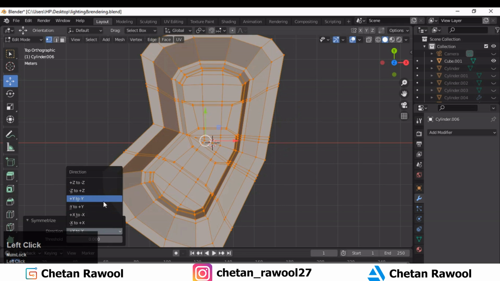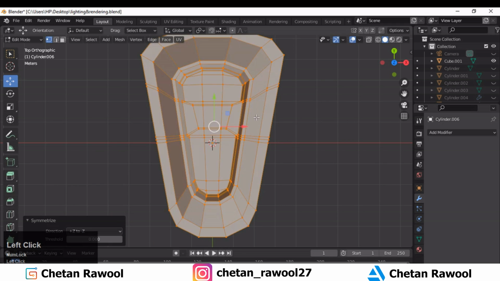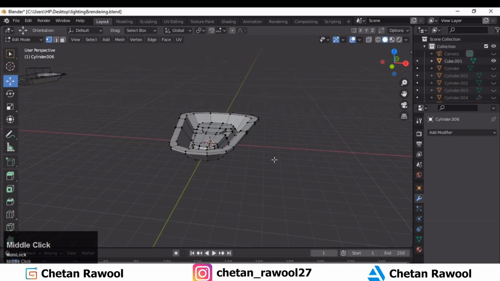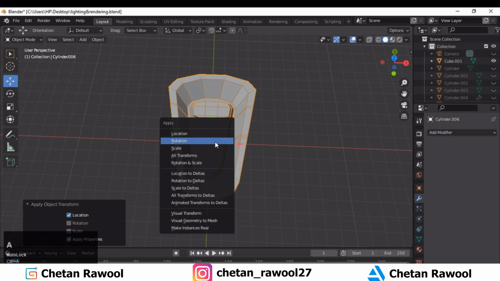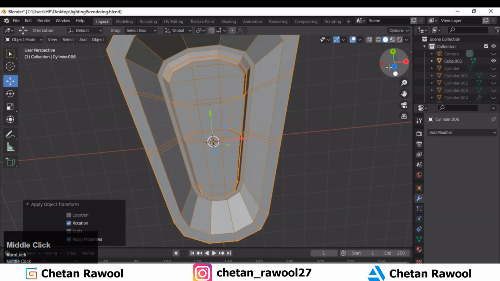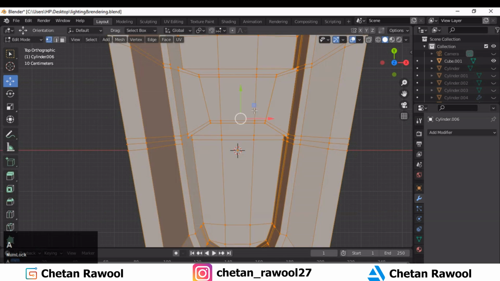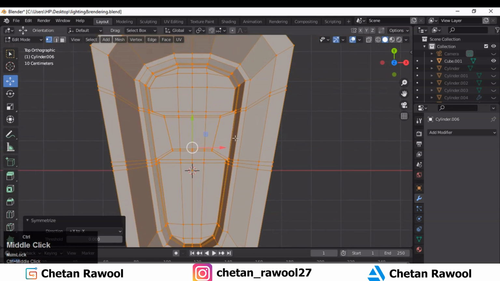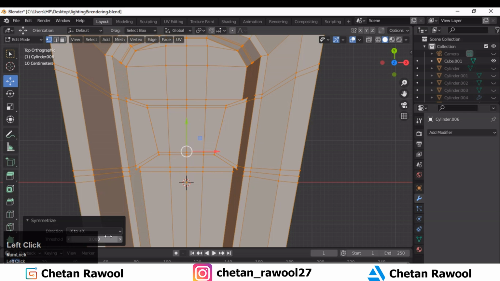So now you have to use the symmetrize option to get the same kind of design on the other side. But before that, you have to apply the location and rotation. So Control A and then apply the location and rotation on your object. Then you can go for symmetrize and then you will get the proper result with the symmetrize option.